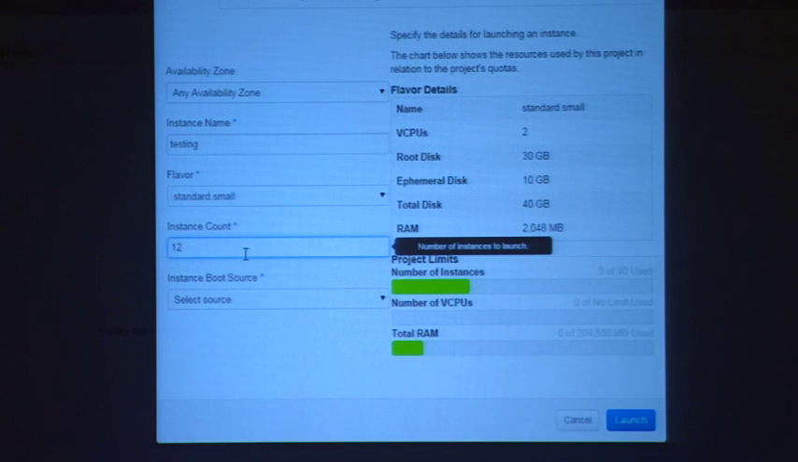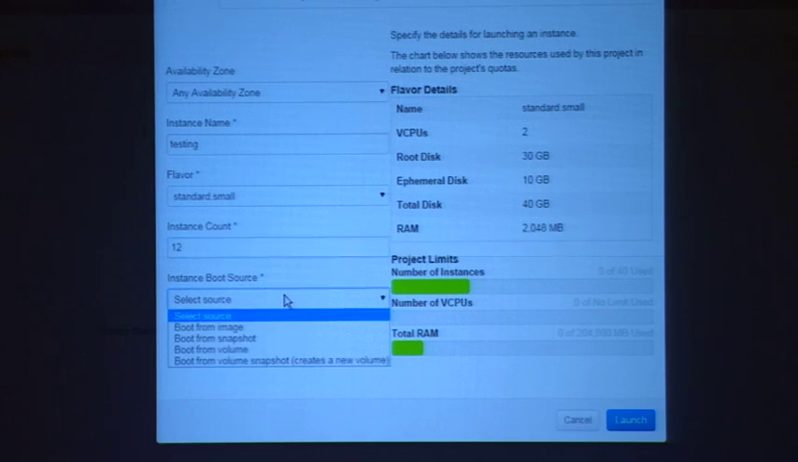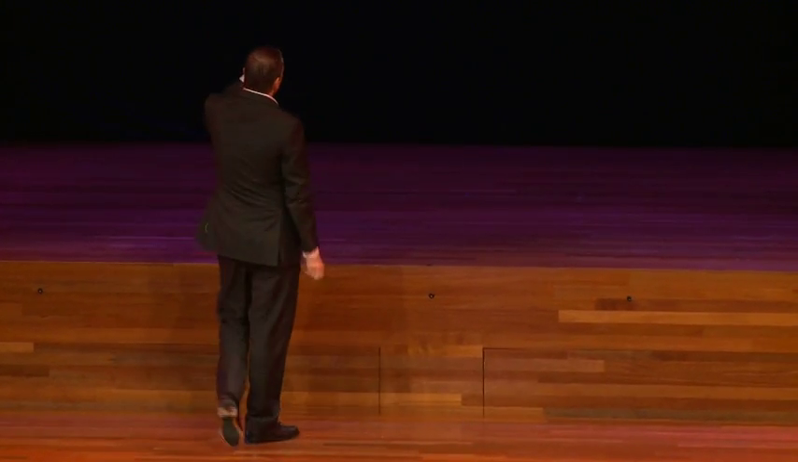So the next thing now is to choose, well, what do I want to launch? As you can see, OpenStack is very flexible there. I can launch from an image. That image will be simply stored in OpenStack, downloaded from Glance, executed on the local KVM hypervisor. I could as well launch from a snapshot.